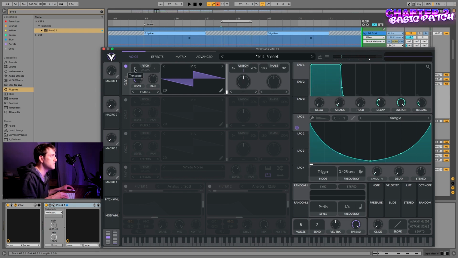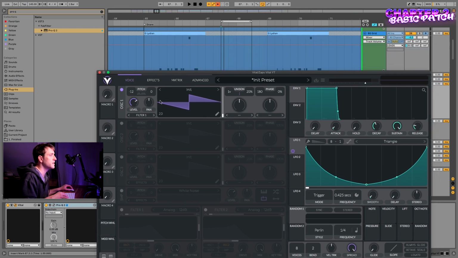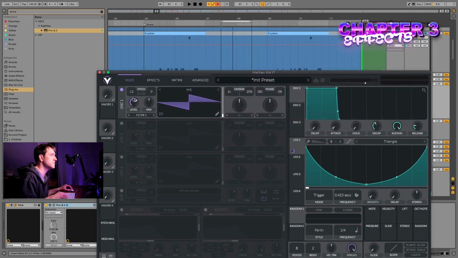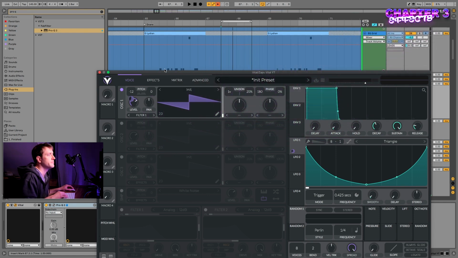So one thing, I want to go a little bit down. Let's go like one octave down here. And we will also find a good point for the modulation here. I think this was a cool setting here. And now we will make this a little bit more interesting.